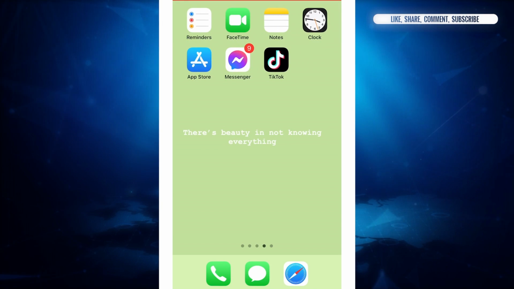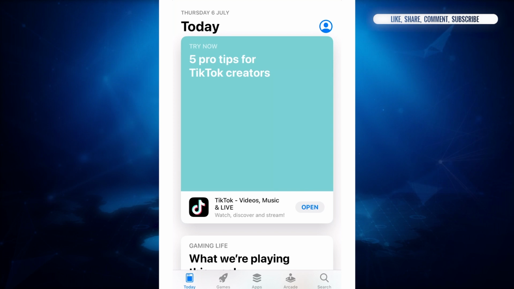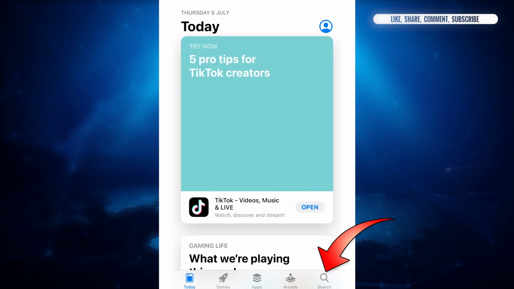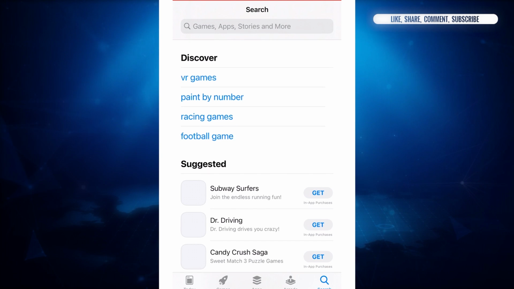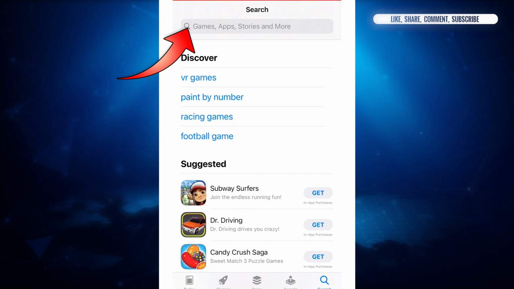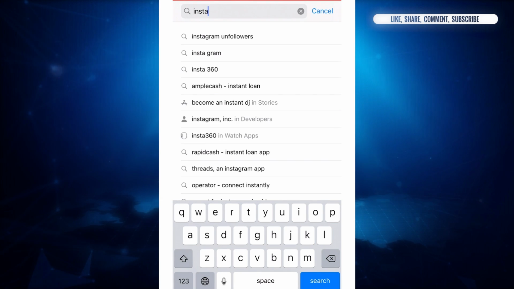So I'm directly gonna go and tap on my App Store. Once you reach your App Store, you'll have to go and tap on search icon that is at the bottom right. Here you can see search written at the top of your screen. Just below that you can see games, app, stories. You'll have to go and tap there. So here you'll have to go and tap Instagram.